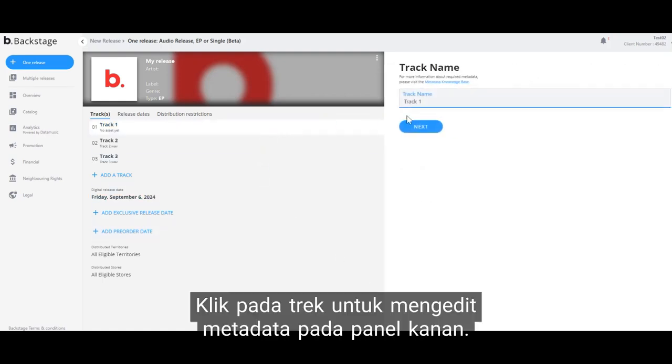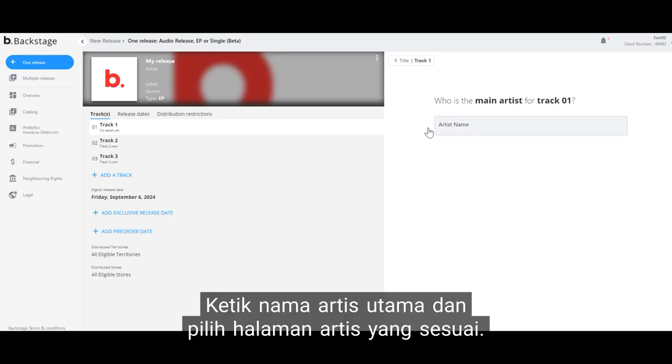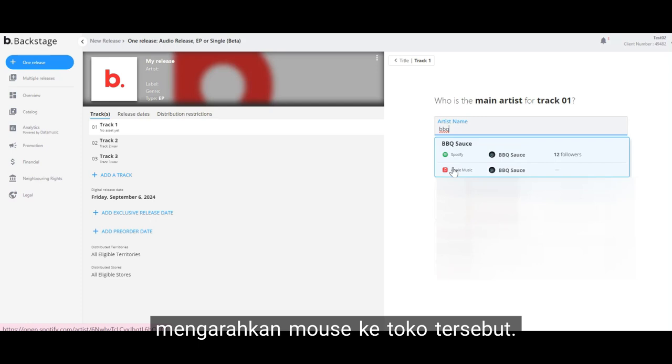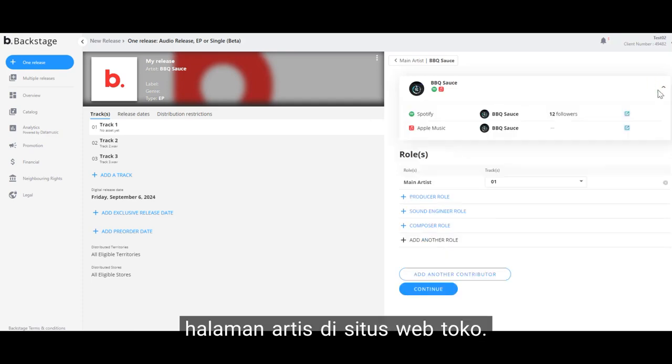Click on a track to edit the metadata on the right panel. If needed, change the asset's name. Type the name of the main artist and select the corresponding artist page. If you have doubts about the correct artist page, check the store ID by hovering the mouse over the store. You can also check the number of followers or go directly to the artist page on the store's website.